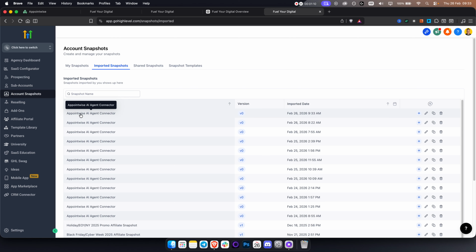So what you want to do is go to that snapshot and create a sub account. Now you can also edit the snapshot, but create a new sub account based on this snapshot because you will be able to connect the API key from Appointwise later on.